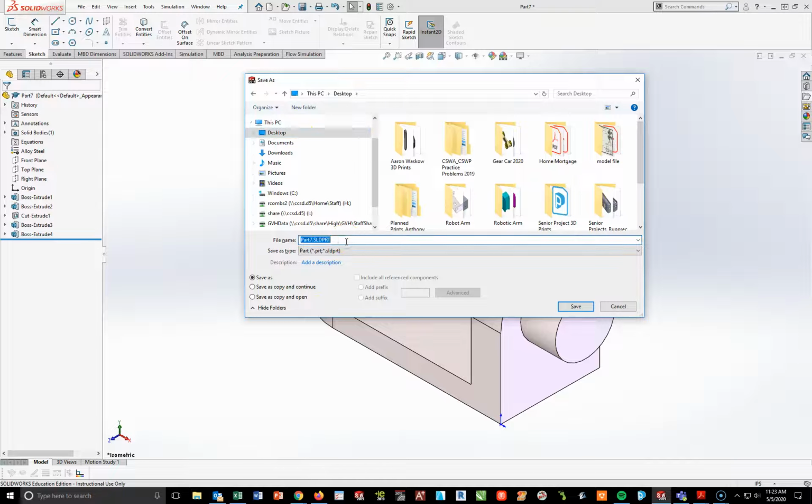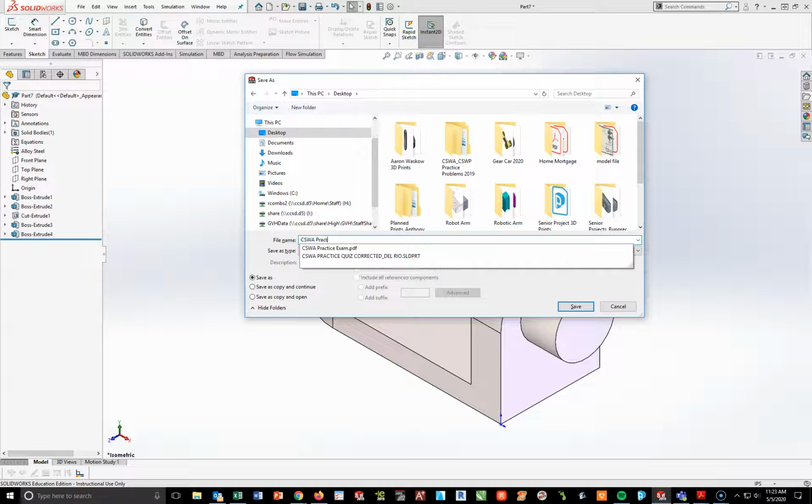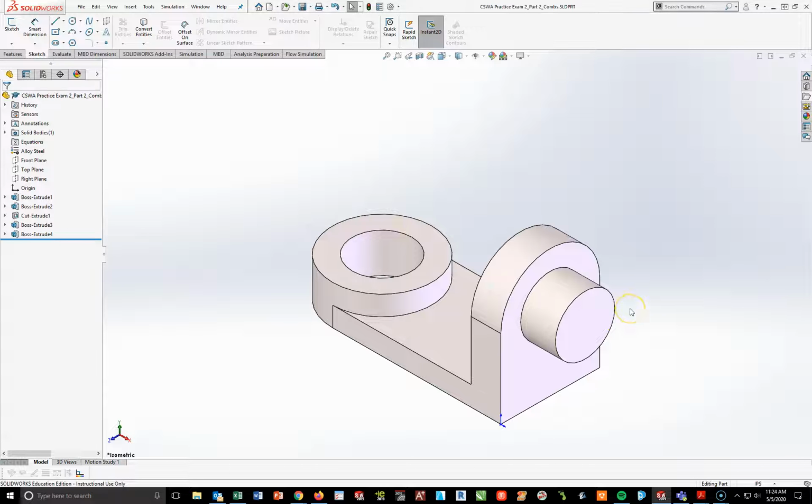Okay, I'm going to go here and name this CSWA Practice Exam 2 underscore Part 2 underscore my last name. Okay, I'm going to hit save. So now at least to here, I know I've got my part in good shape. So from here, I'm actually going to add in the rib, and then we'll start cutting out this back end here.